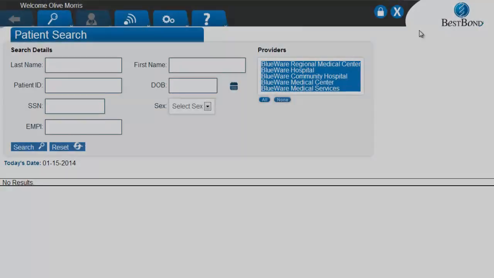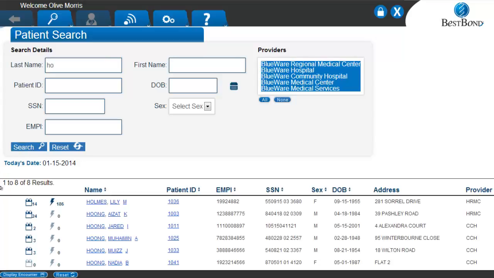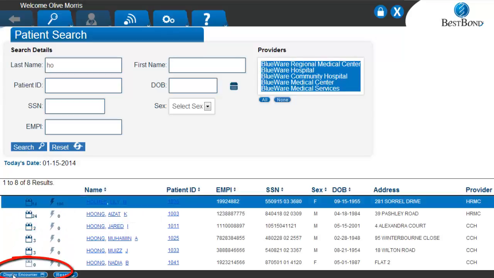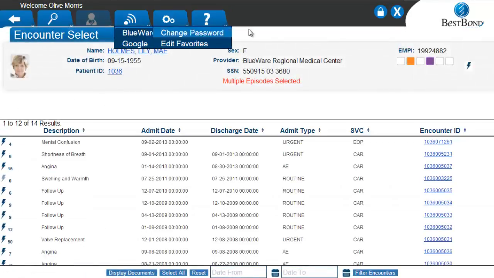The Encounter Select screen may be presented to you in a variety of different ways. First, you may see the Encounter Select screen if you've clicked on the Encounter FastPath icon or have clicked on the Display Encounter button from the patient search results. After selecting a patient from the patient search results, the Encounter Select screen will be displayed, presenting the patient's entire history at the hospital network.